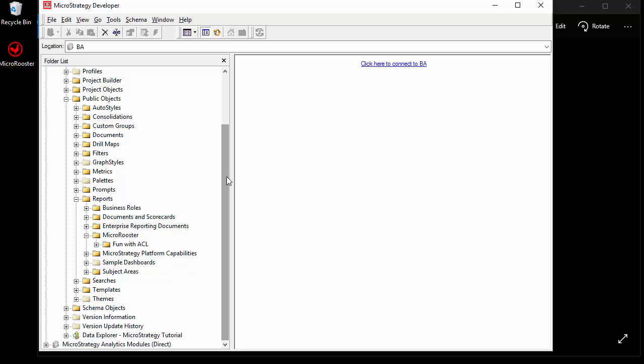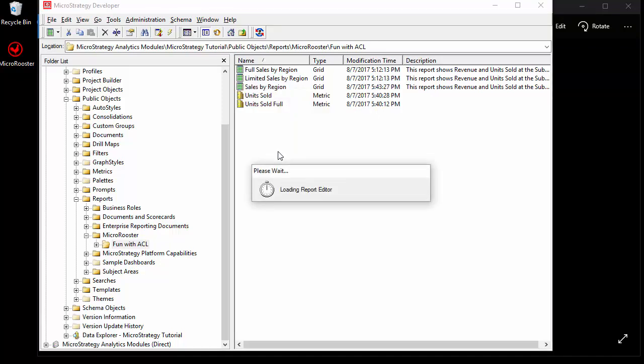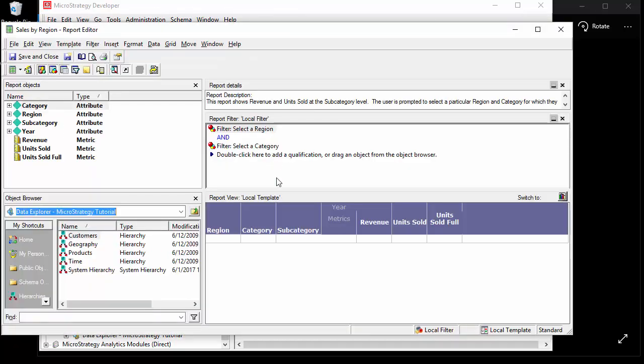There's multiple ways to think about this, but one neat way is combining the ACLs with edit links. So in this case, let's look at this report. I just copied it and I'm going to modify it, or I already modified it. So this is a sales by region report from the tutorial. It has region, category, subcategory, and it's got the revenue and the units sold.